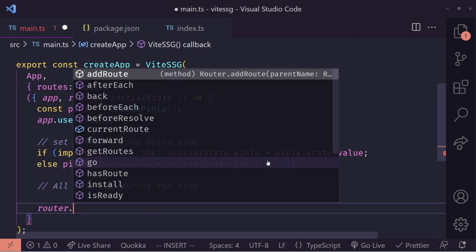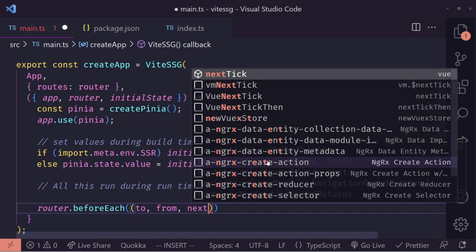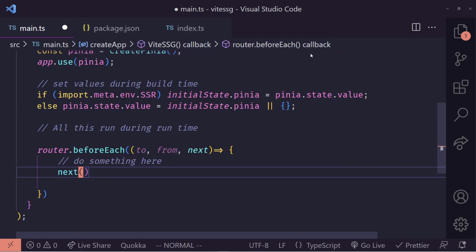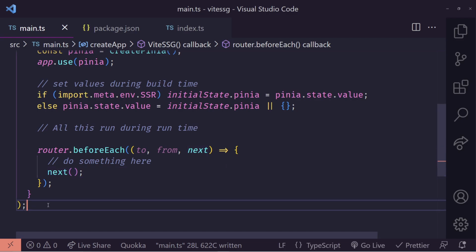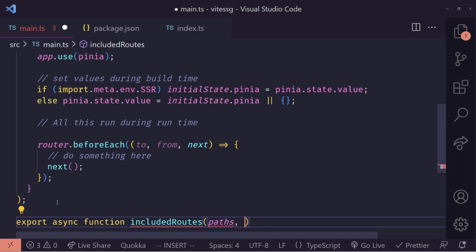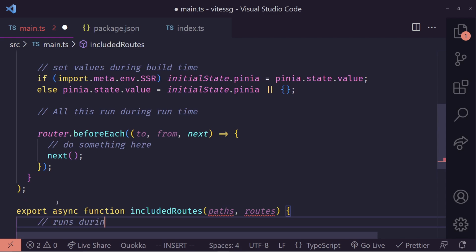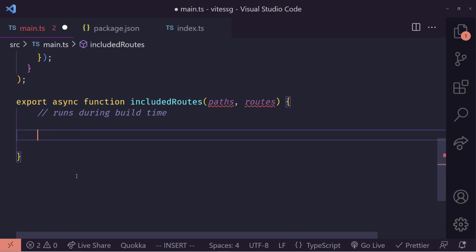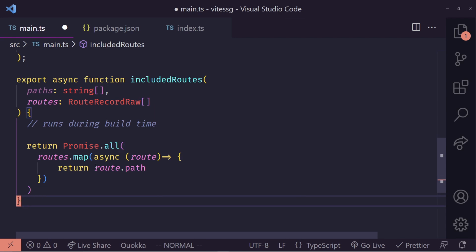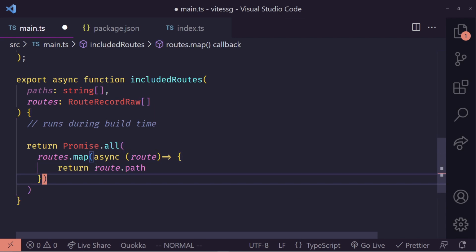One last thing you may want to consider is updating routes. You have access to the router object, and you can do things like make changes before each route loads using beforeEach. You may need to create some custom routes for your statically generated pages, so you can use a function called includedRoutes. Inside includedRoutes, you can return a promise with all the path routes that you'd like for your app. This can be particularly helpful because you can make calls to backend services to get a list of paths that you can dynamically generate for your application.